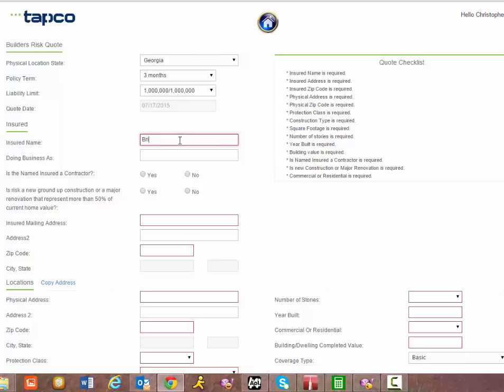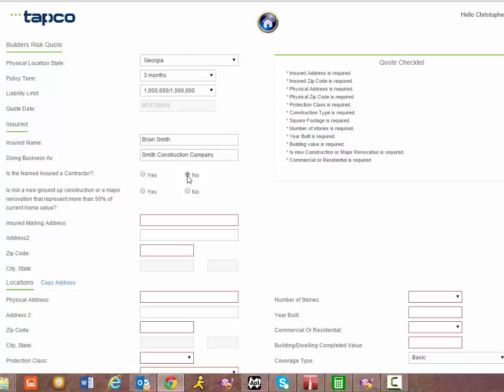I'm going to use Brian Smith just as an example. And Mr. Smith has, I don't know, Smith Construction Company. Is he the one doing the actual work? No. Will this be a new project? Yes. Mailing address? I don't know, 300 Peachtree, since Georgia has an array of streets with the combination of Peachtree. I should do Peachtree Drive. Give it a zip code of 385. That's a zip code in Georgia.